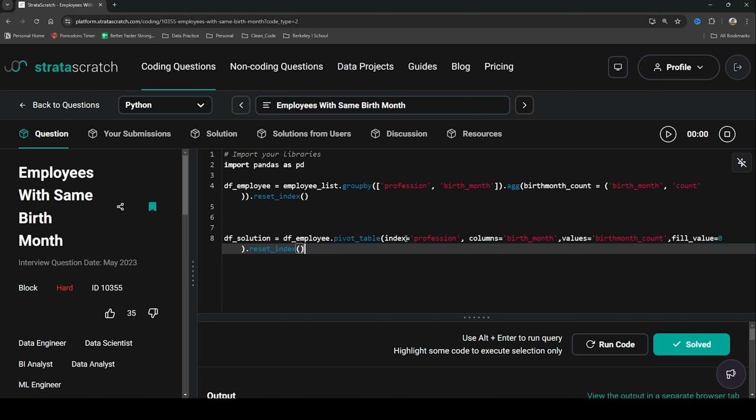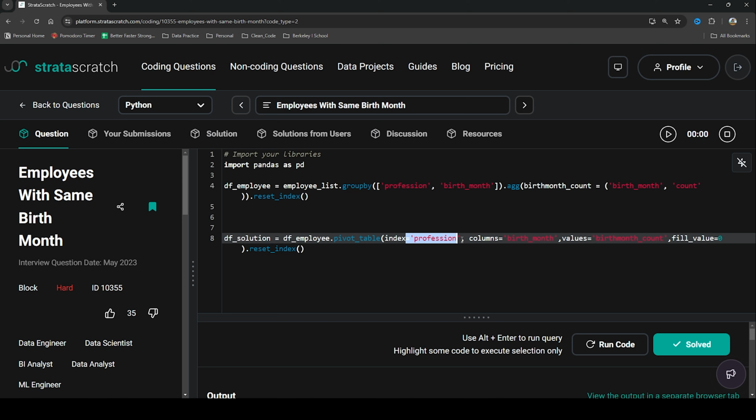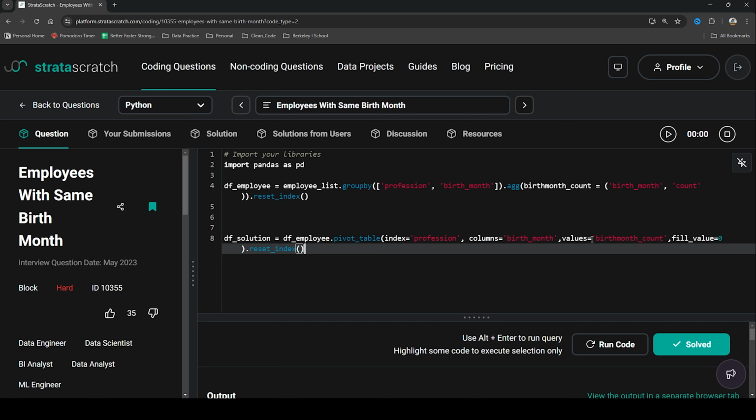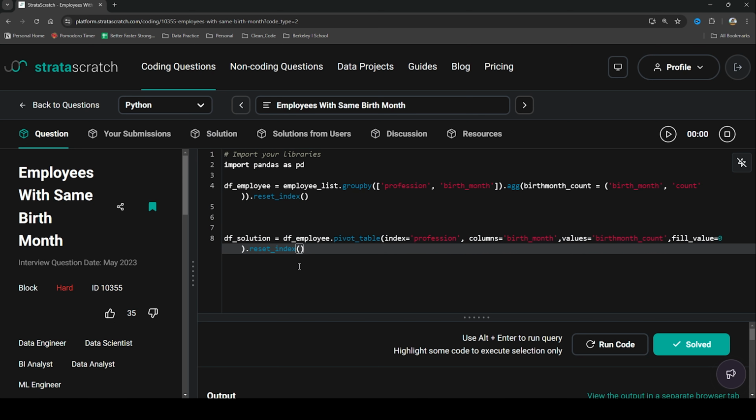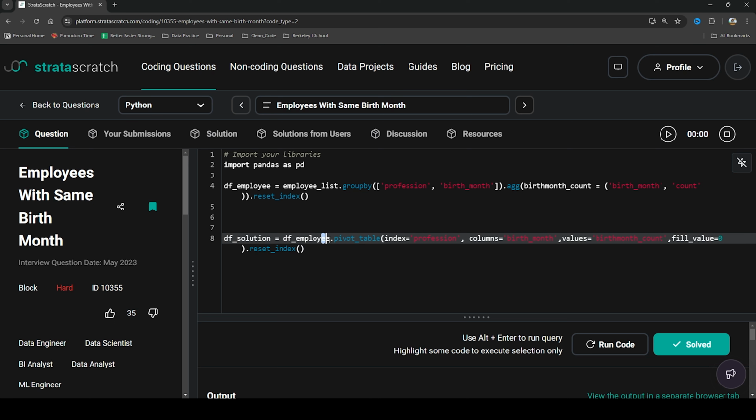And we're saying, hey, we want the index to be profession, so index on profession. I want the columns to be birth months, and please make the values be birth month count. Fill value just says, hey, if there isn't a value already, make it 0, and then reset the index so that this pivot table statement is the correct ordering of our data frame.